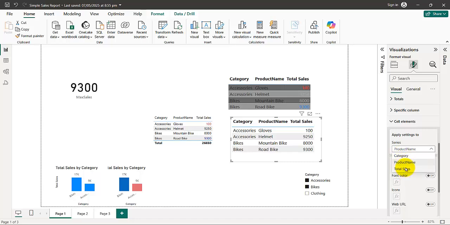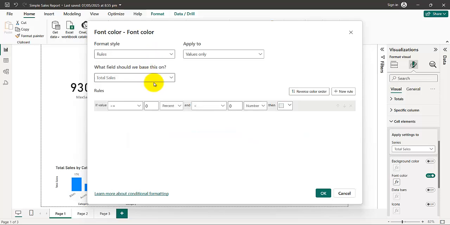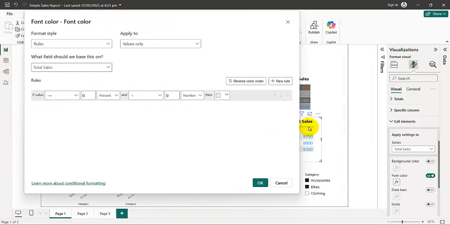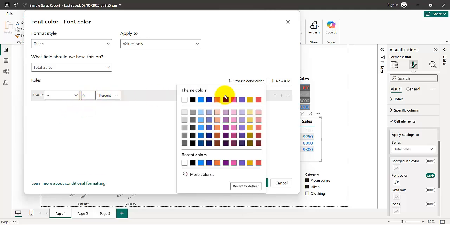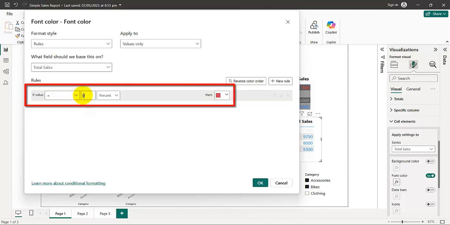So we'll select the total sales column, which is here, and then I click on the font color, and then I click on this conditional formatting. Right here, I change it to rules, and it's going to base on this total sales value here. As for here, I'm going to change it to equal zero, and then I change it to red. What does equal to zero mean? It means that it's the minimum value in the list, and it's going to be red.